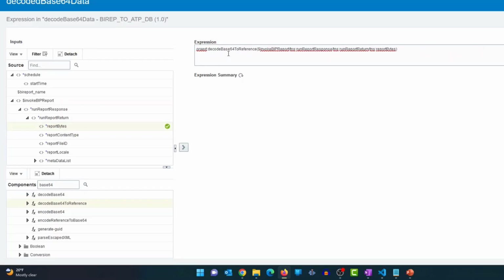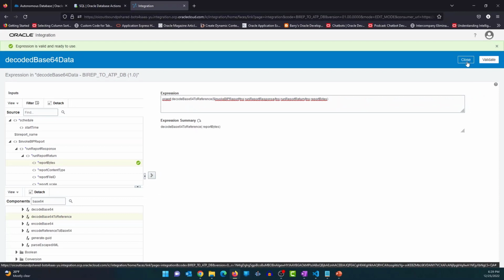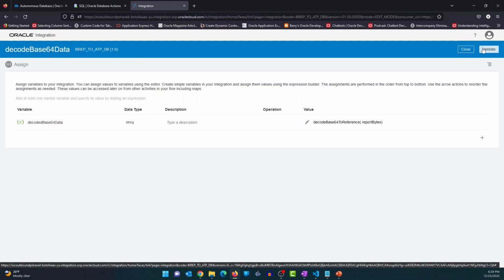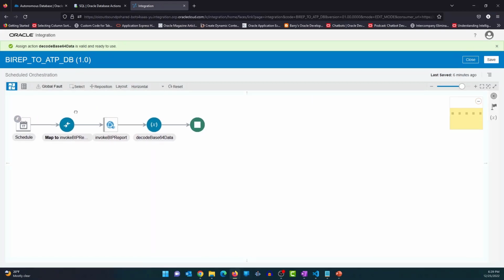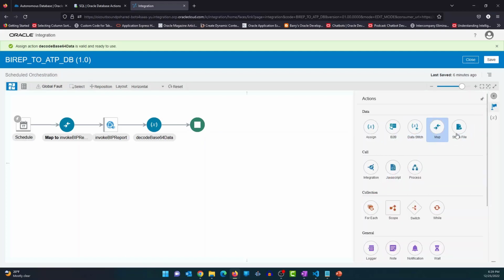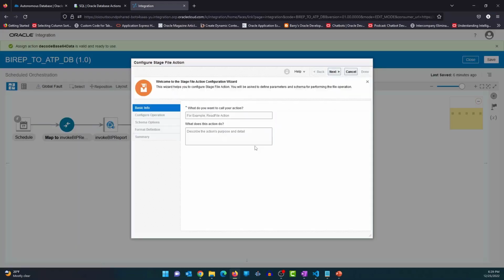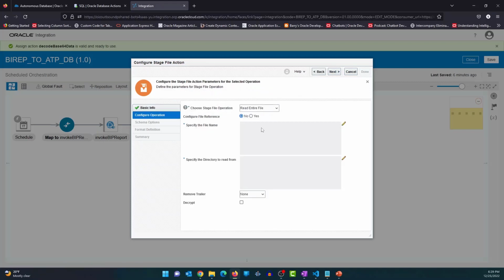So this is the base64 encoded data. All right, so we have that set up. Click on validate, click on close. Awesome, great. So we have that. Now let's go ahead and add another action called stage file. So we have the reference to the base64 data. Click on actions, click on stage file and place it next to the previous action, and I'm going to call this read data file. Next, and stage file operation, read the entire file, configure file reference, yes.